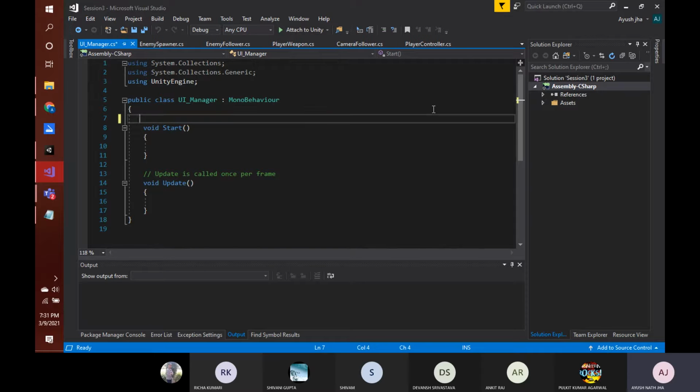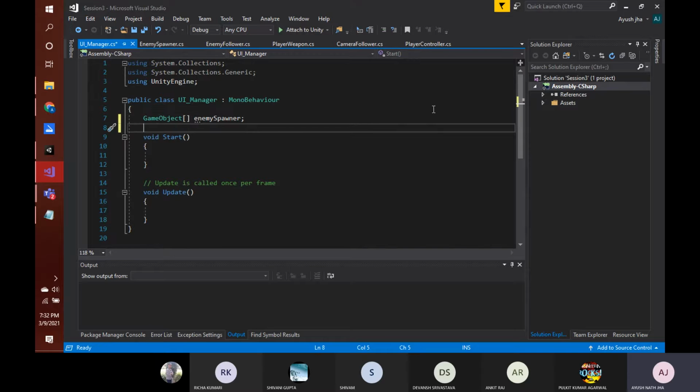So for that, let's first create a game object list, or rather let's say an array for this one. If you add these square brackets to game object, then it will represent an array. An array of game objects, and I'll name this enemy spawner, since we are storing enemy spawner instances in this.